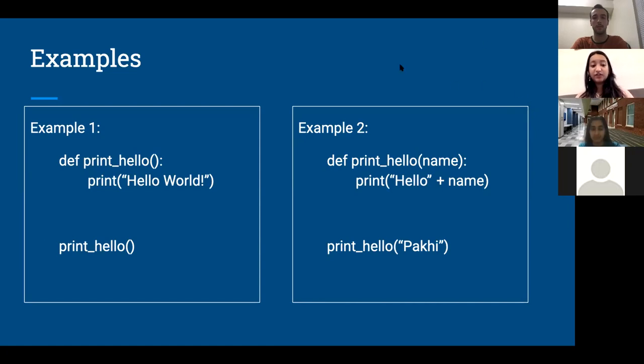So the first is a function that takes in no parameters and is just a function to print hello world. So you have your def. My function name is print hello here. I have the parentheses after, and then underneath it I have the code print hello world. And this is how I can call the function, by just typing print hello parentheses.